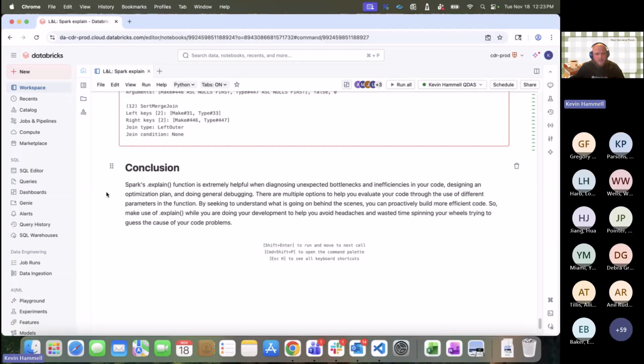So if we make use of .explain while you're doing your development, hopefully that will help you avoid headaches and wasted time spinning your wheels trying to figure out what's going on just by guessing. .explain hopefully will help you get to the root cause of the problem, or at least get an idea of the root cause of the problem.